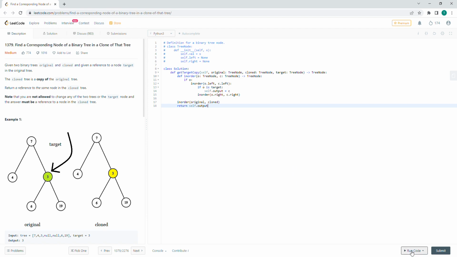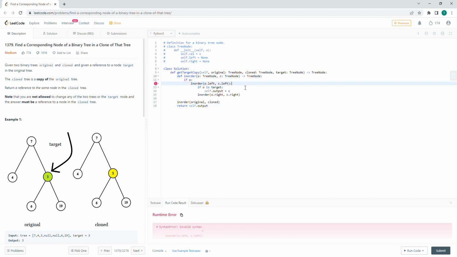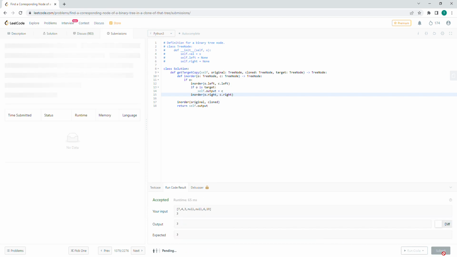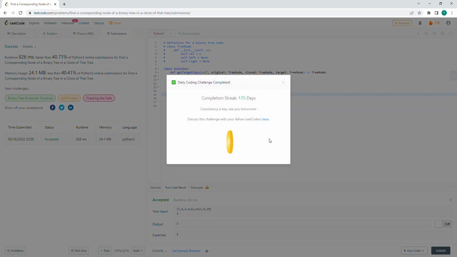Alright, let's see if this works. Oh, what am I doing? Sorry, function. Just do that, and then this can go back. This can go back. This can go back. Alright, seems good. Oh, accepted.